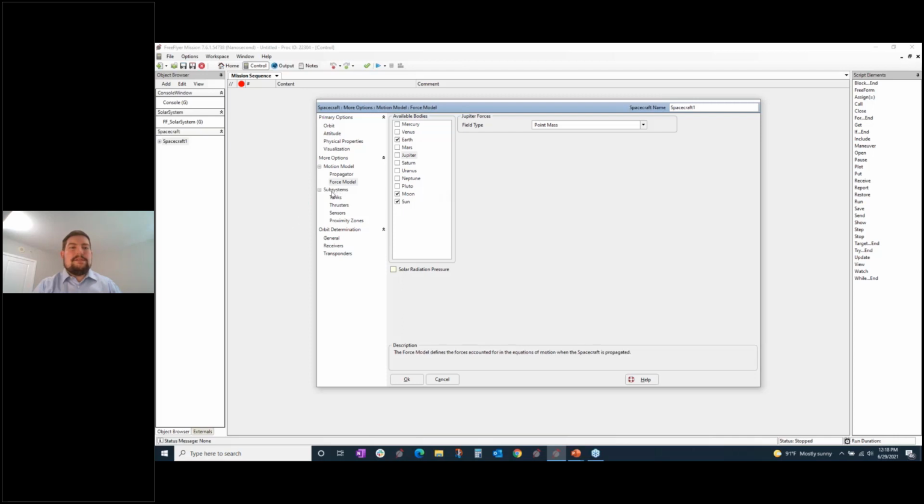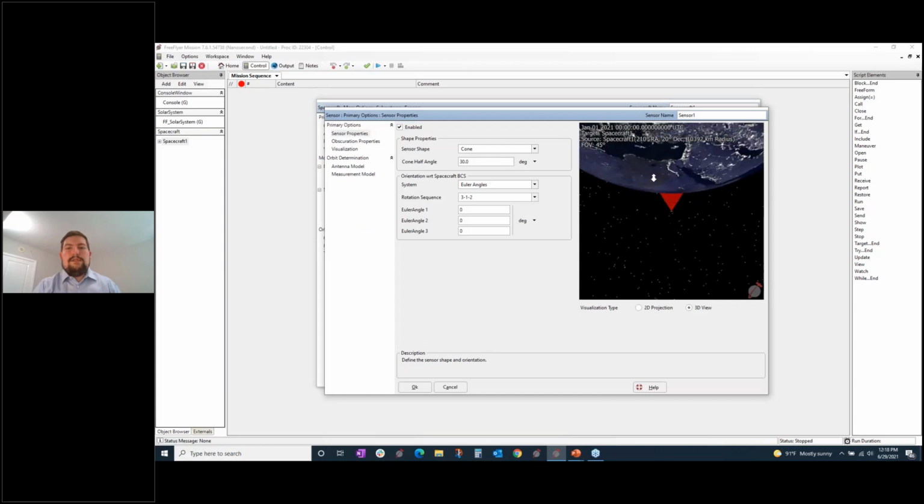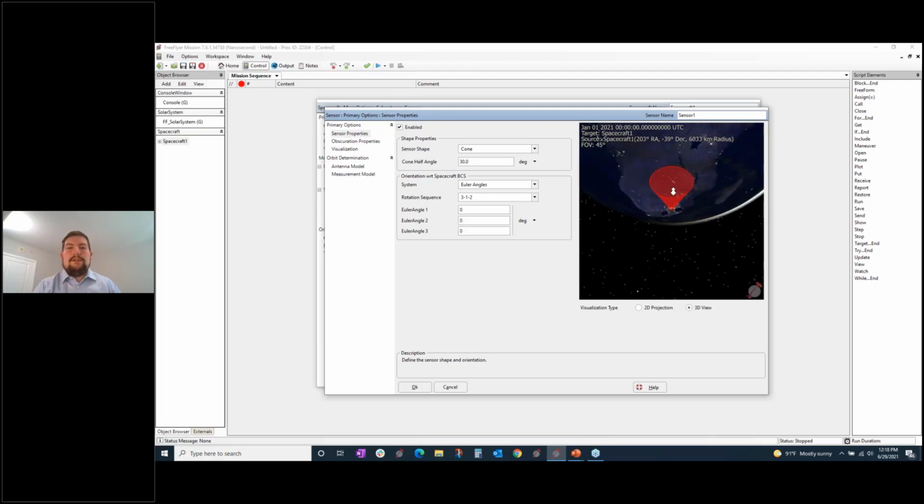Next, let's go to our subsystems. You can see that it's very easy to add tanks, thrusters, sensors, and proximity zones to my spacecraft object. For today, I'm just going to add a sensor object, and I'll click Edit Sensor, and we can see a sensor here. Now, a sensor is a geometric construct, and it's how we model something like an antenna, also how we model something like a camera.